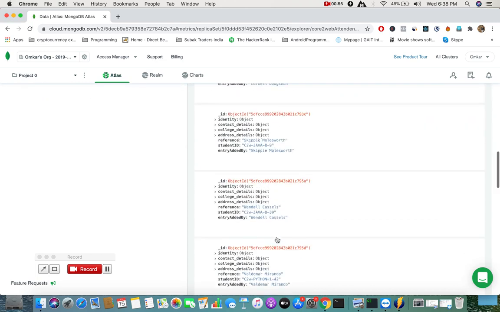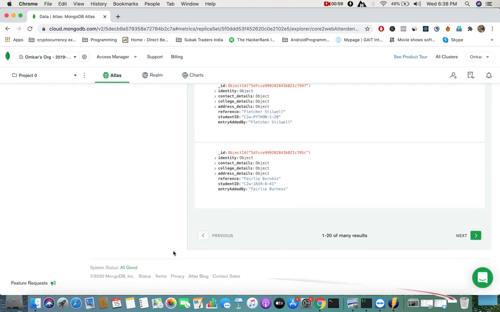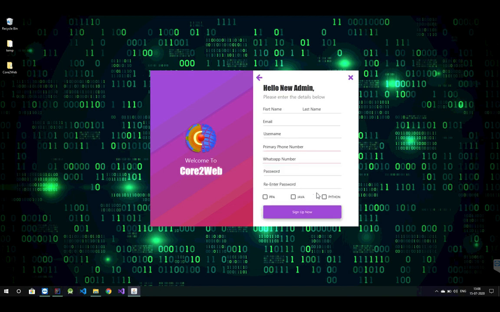Here is the snapshot of the cloud. We will see this again. So let's see our application first. As you can see, at the left pane there is the Core2Web Technologies logo. Now let me first show you the sign up page. So here is a sign up page where you can enroll as an admin.